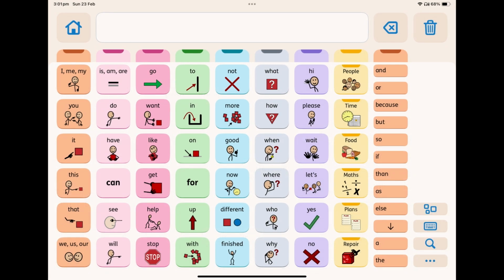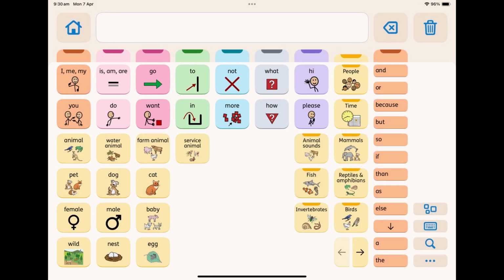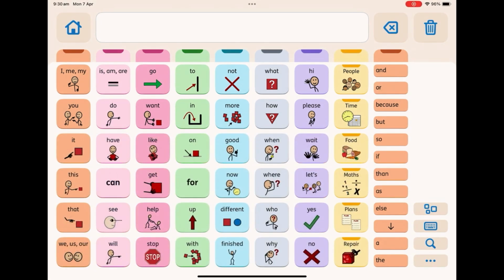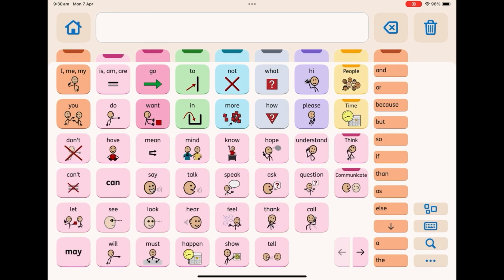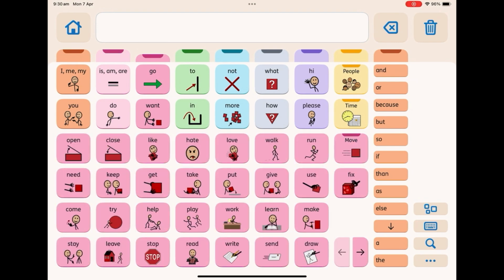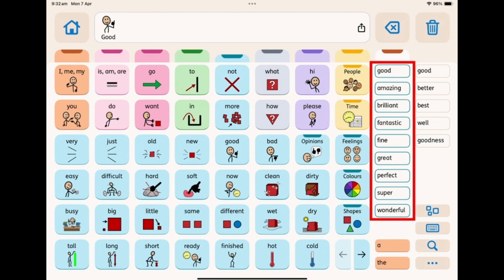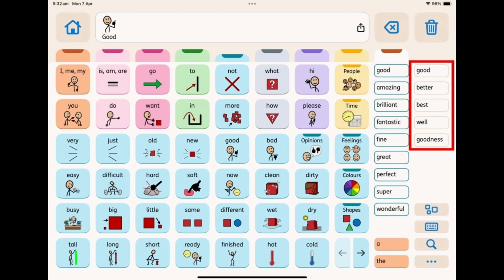The homepage contains the core vocabulary. The top 2 rows remain accessible on any page. Different word types are color-coded, and the tabs on the top open to more of each word type. Fringe vocabulary is organized into category folders which are available under the yellow tab. Related words appear upon selection. For example, selecting good offers the related words amazing, brilliant, fantastic, etc. This is also where morphological options appear.